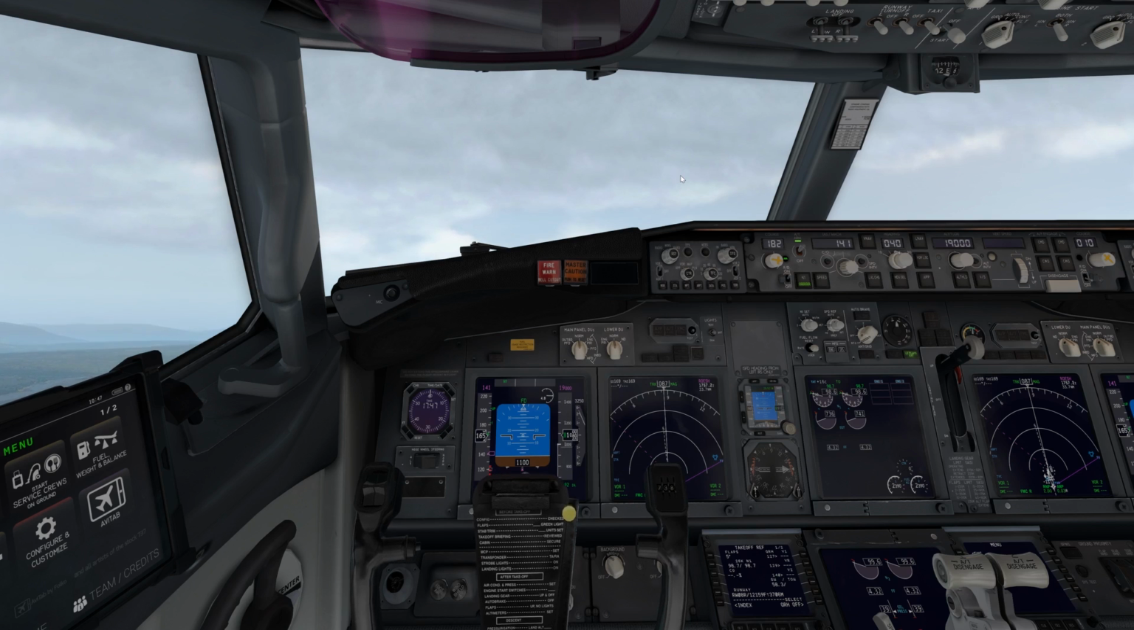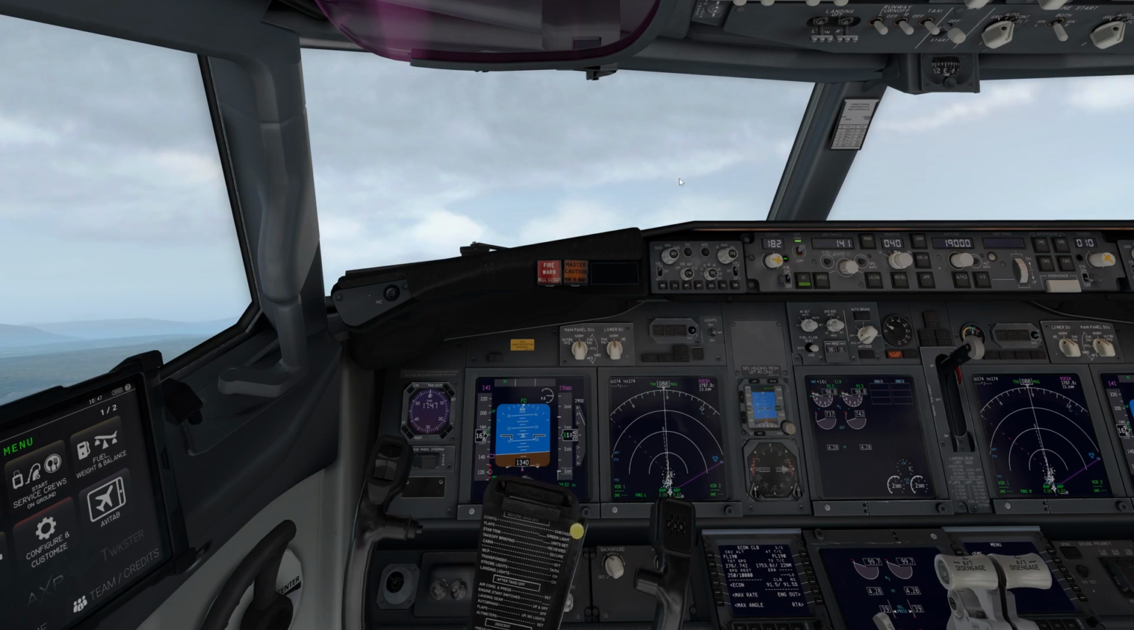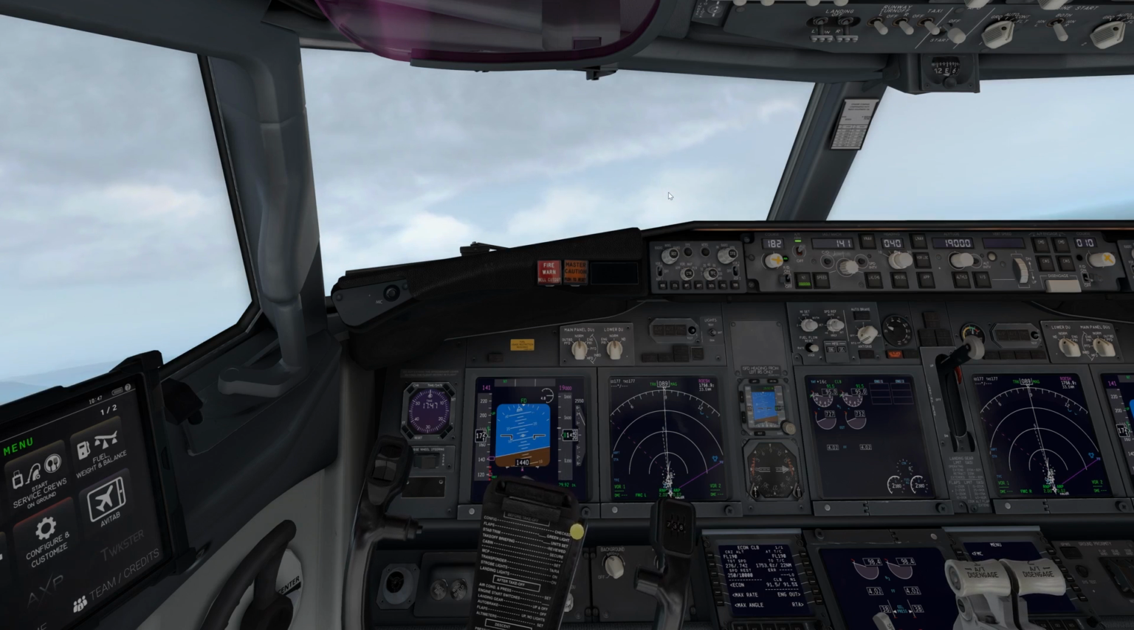1,000 feet. So we're going to go ahead and retract our flaps here, and start making our turn to the south.